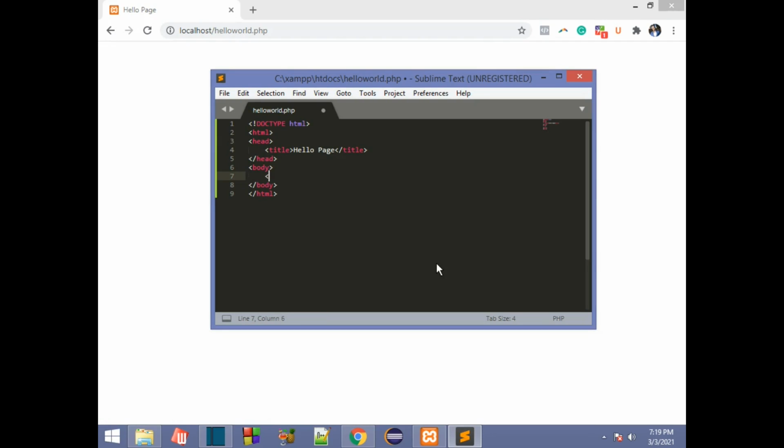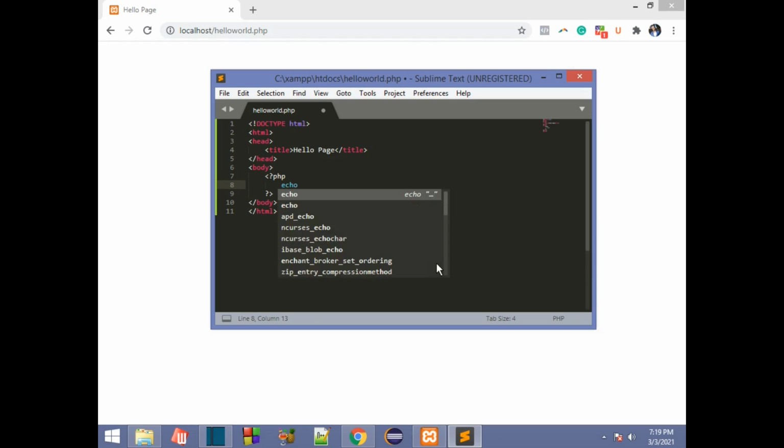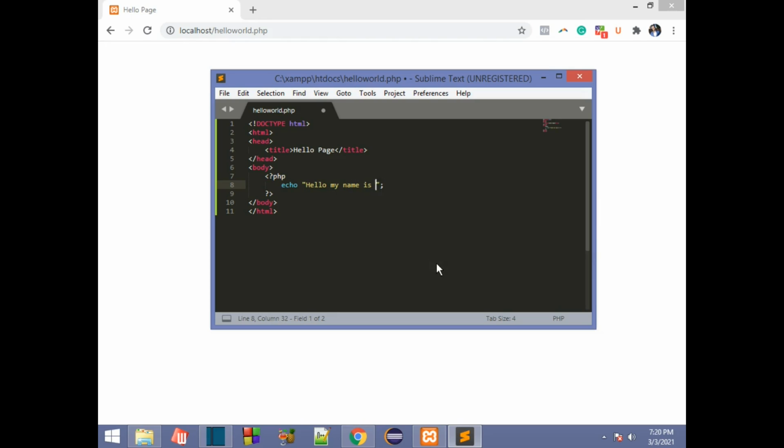Now inside this here, I can display PHP script. Remember, this is how we write PHP. We open it with those brackets, and then inside here I can write whatever I want to write. Hello, my name is David, for example.